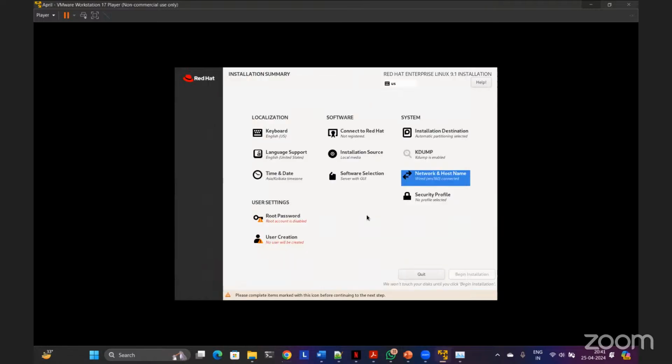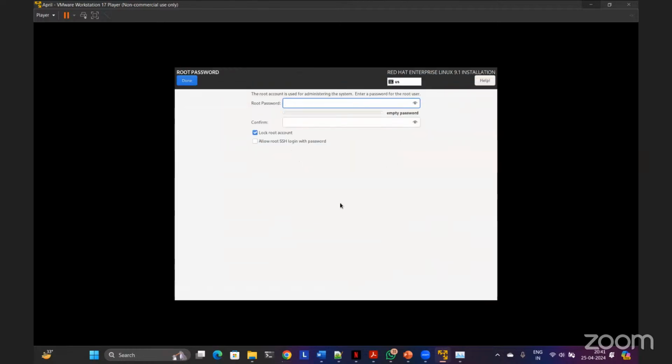Similarly, in Linux, we can do that. We can run some commands as root user, which I'll tell you how later, not right away. Okay. So root user password we need to set. Without root user, you cannot log into the system.